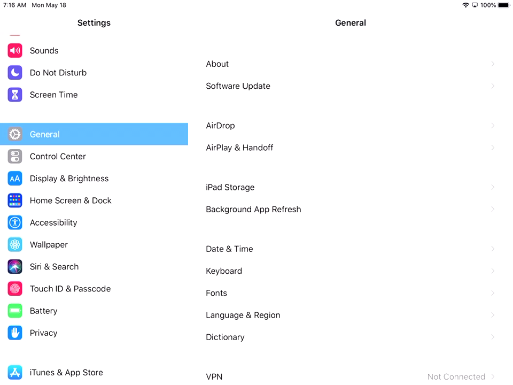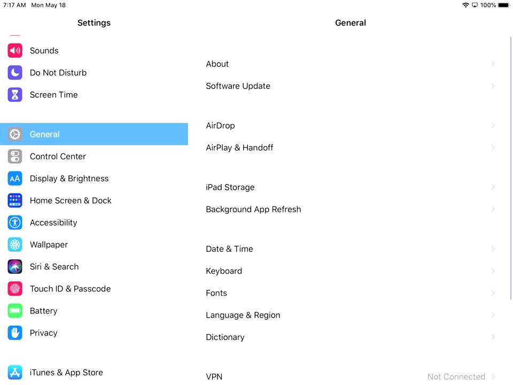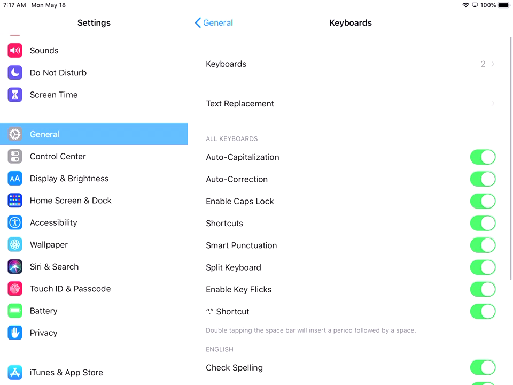Next is the date and time. This is total personal preference and time zone. Do you want to be 24 hours? Do you want to show AM, PM? Do you want to show the date in the status bar? I like having all those things on. I also have it set automatically, so daylight savings time, it automatically changes, and then there's my time zone. Keyboard is next. You have a bunch of different keyboards here.